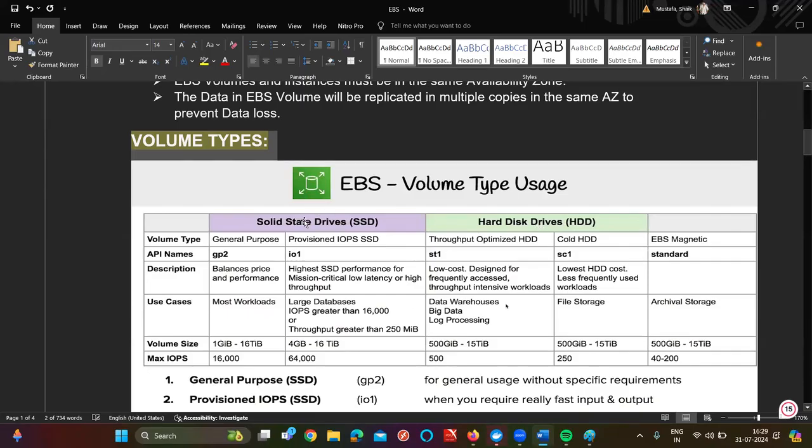Again in SSD, I have 2 types. First one general purpose, second one provision. Again in HDD, I have 2 types, throughput, cold, and the last one will be EBS magnetic. Let me explain how to use them and where to use them.